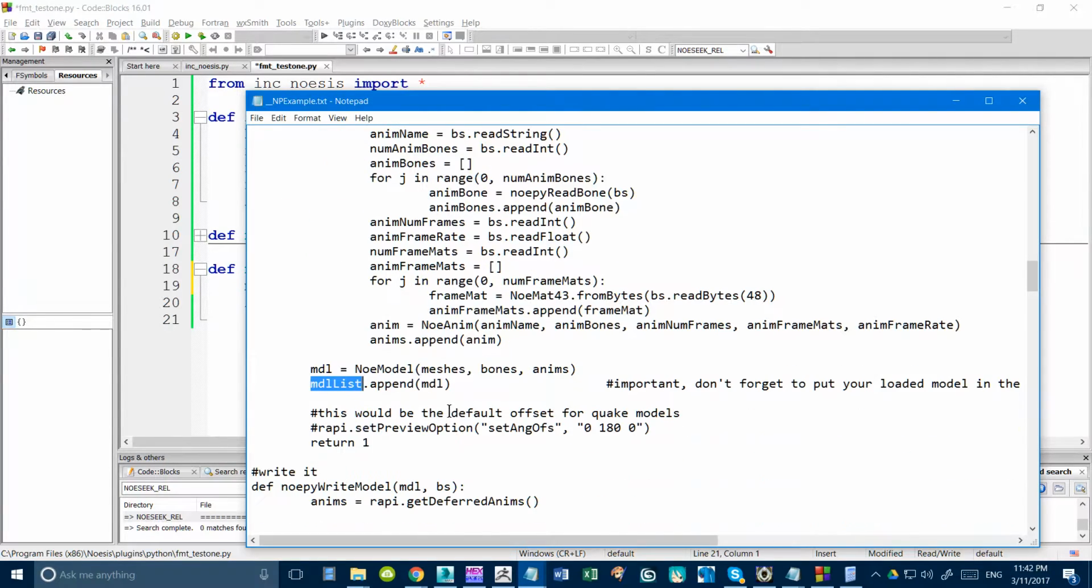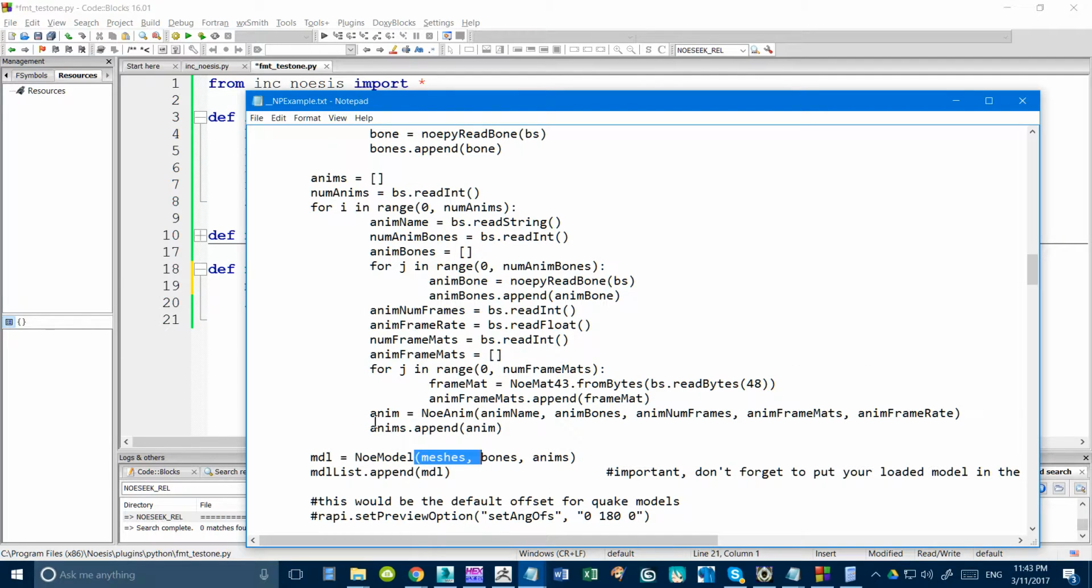Yeah, okay. So we have that here. Okay, so we have model list append. We'll put the Noesis model, which will contain a mesh class, a bone class, and an animation class. I think that's an array of meshes, mesh classes and bone, whatever. So then we have to input these individual classes. So actually, no, I think these are arrays. Yeah, no, yes, they are arrays.